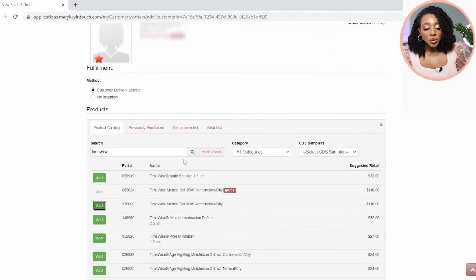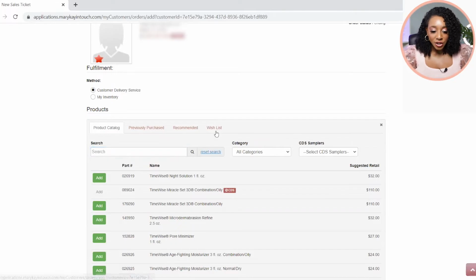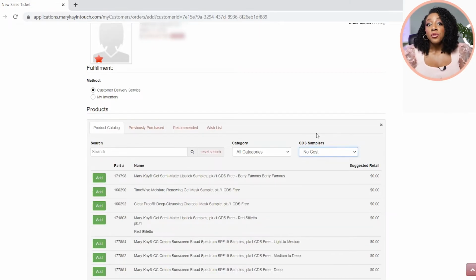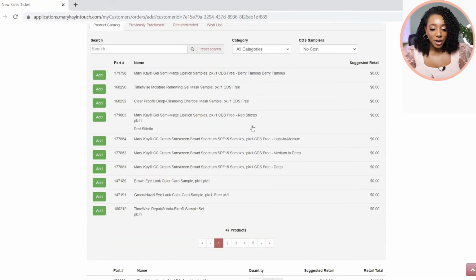Then you want to make sure you add any free samples. So with every order you ship from the company, you do get 2 free CDS samplers. So you're going to reset search, and then under CDS samplers, you want to click No Cost, because you do, of course, want to send the free samples to your customer. If there are samples you wanted to send that were not listed in the free section, then you could also go to Paid Samples and send her something from there. But I usually recommend sending 2 no-cost samples to your customer with every order.